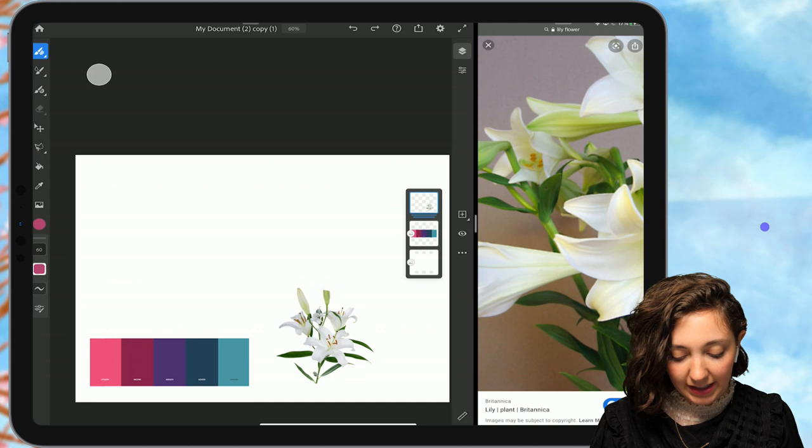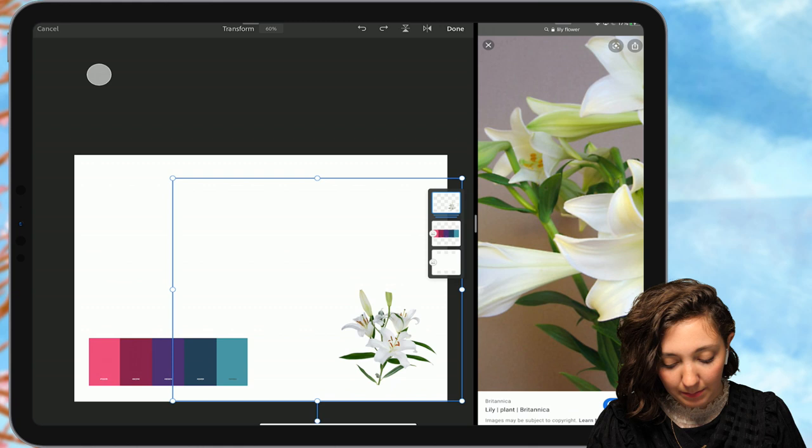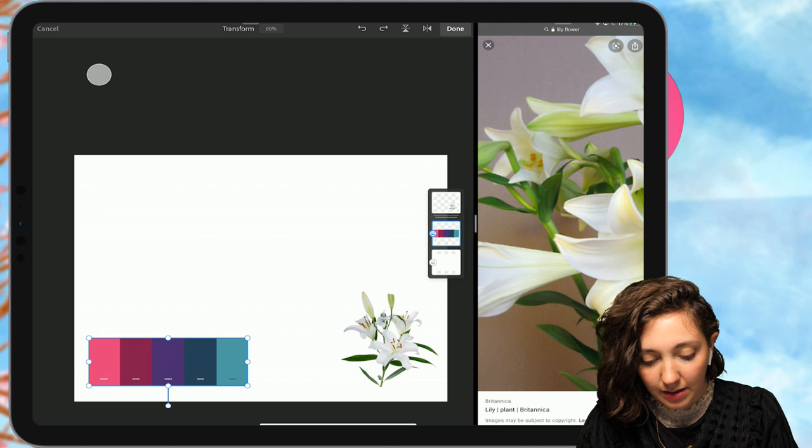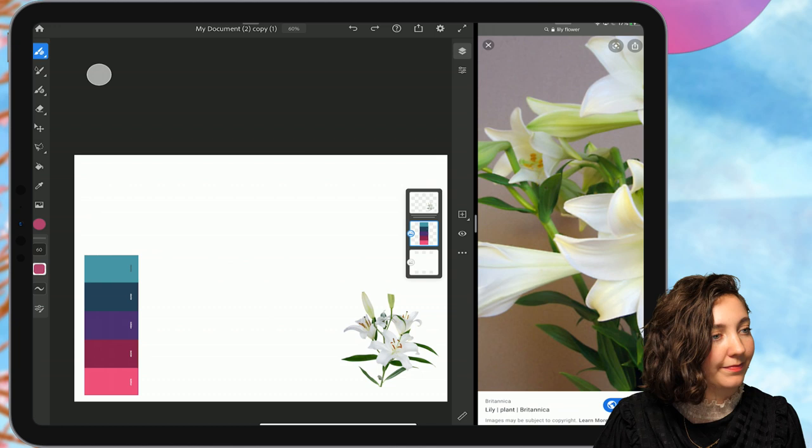All right, so let's get to sketching. I kind of wanted this to look like maybe a little bit of a botanical sketch. So just like a specimen drawing. I'm gonna move this here. I might even rotate this so it's vertical. We're done. We're good to go.